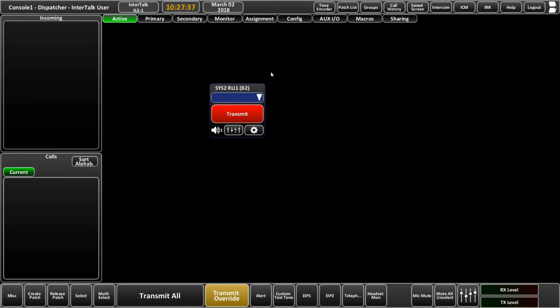I can move the crib around anywhere in the screen. Above the controls are the transmit button. From here, if I click here, I'm able to instant transmit from this console on that system. I can also see what's going on in the system.